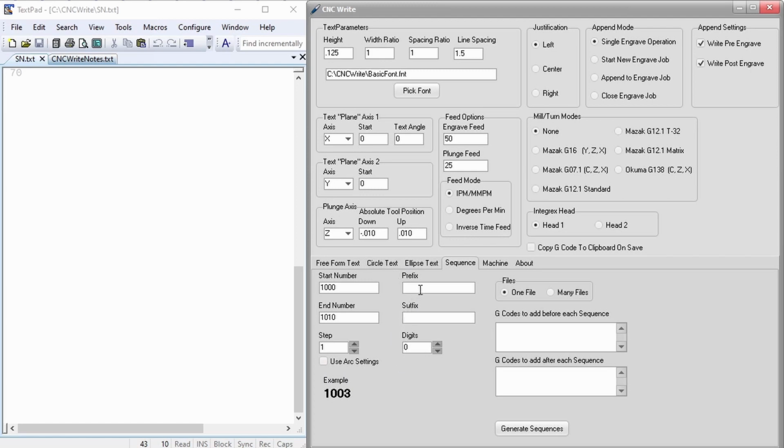Prefix is text to engrave before the sequence numbers. Suffix is for text to engrave after the sequence numbers. Digits is used to add leading zeros to the sequence numbers. If you are planning on making 500 parts and want the first serial number to be 1 and want them all to be the same length, set digits to 3 and the first serial number will be 001.